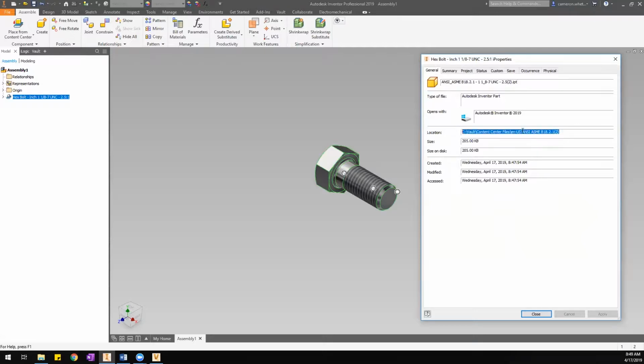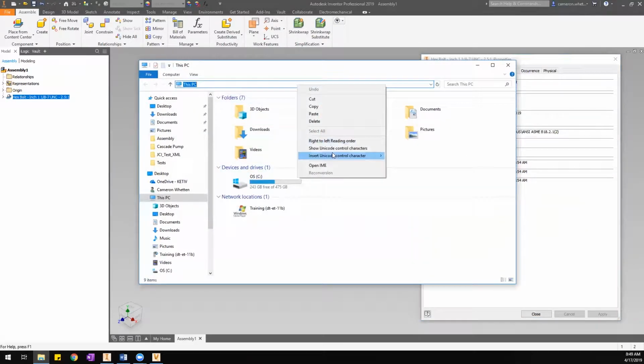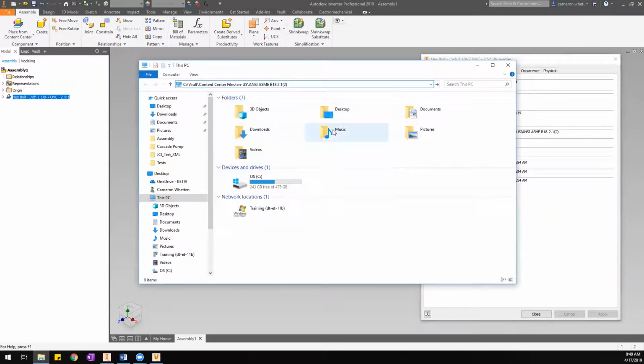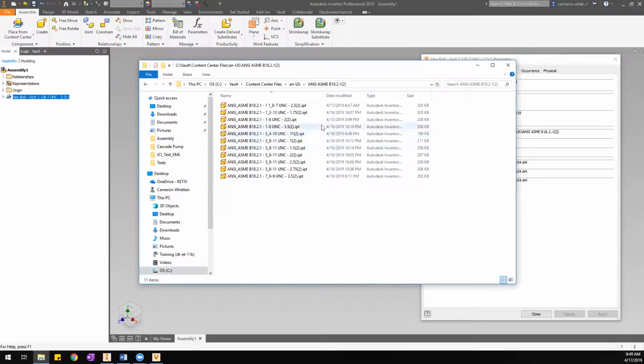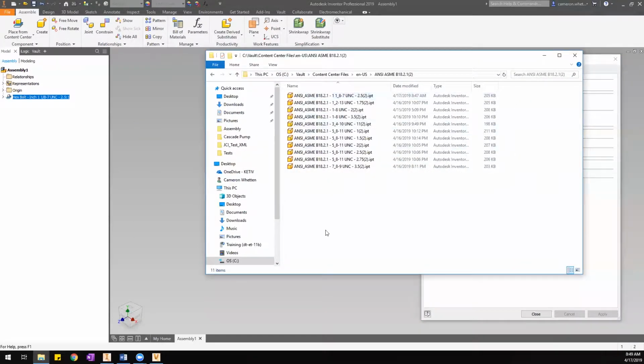So I'm going to go ahead and copy this. We're going to go take a look at that on my local folder. So you see that's on my C drive, and it's just stored in a folder on my C drive. Paste that there. There we go. Okay, you can see this folder contains 11 different parts.